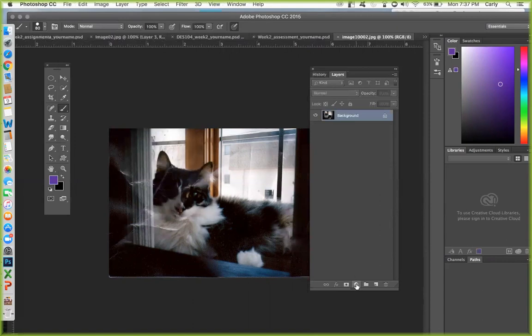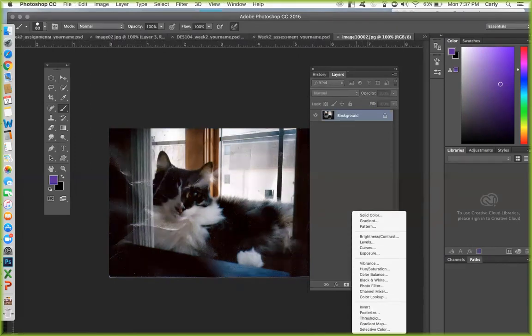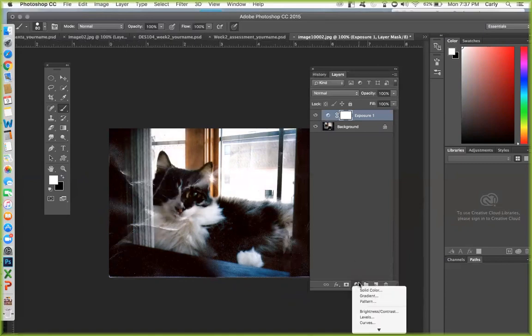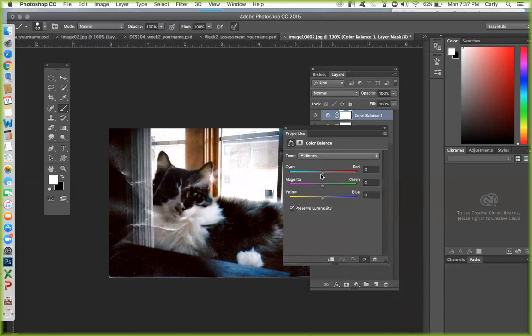So I'm going to click on the circle that's light on one side, dark on the other. And then we're going to click on exposure. And we're going to increase the exposure just a little bit. And now we're going to get rid of the excess red by going to color balance. And we're going to go to the shadows and get rid of the excess red up there.